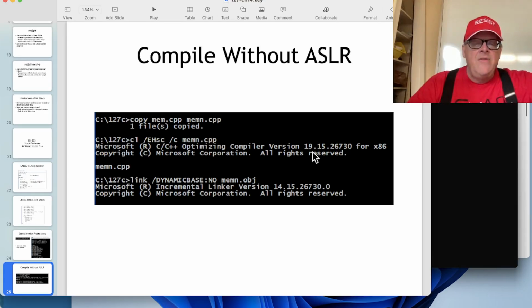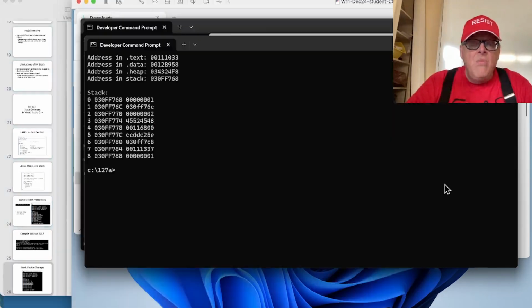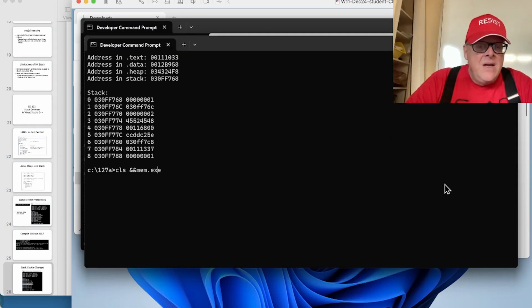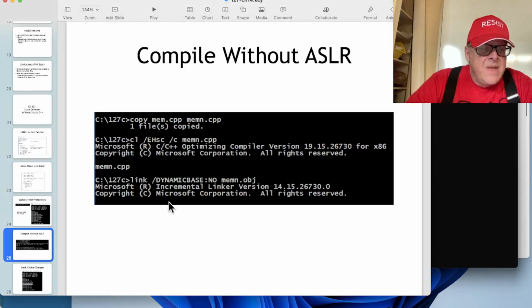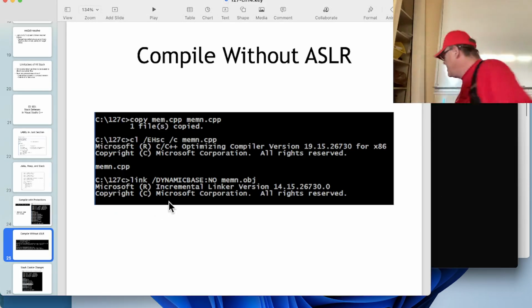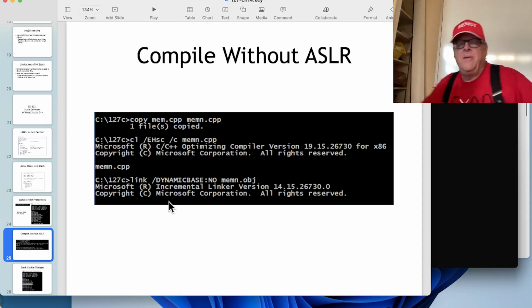All right, now if you compile it without protections by turning off dynamic base, then it will be even more unprotected. So that's mem2, I think, or memn. Let's see what it is. Memn, all right.